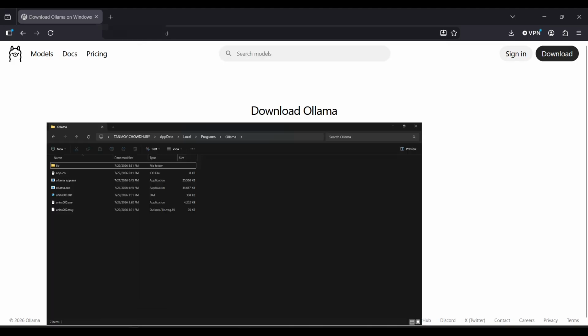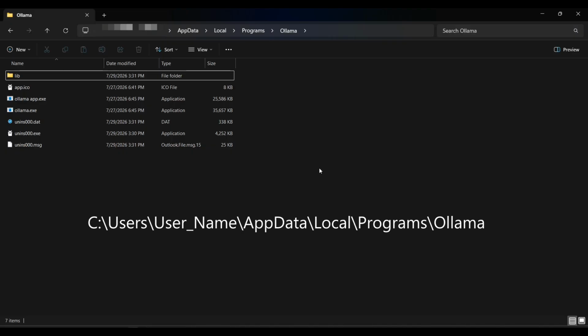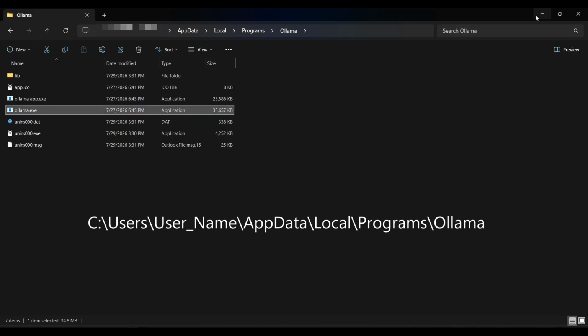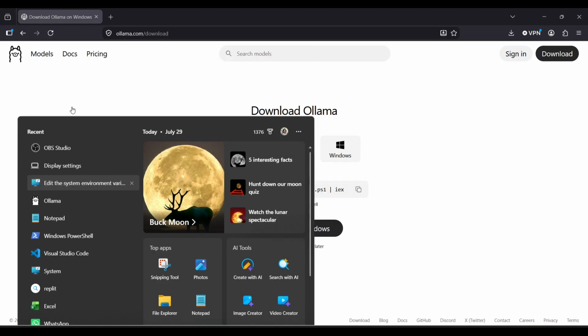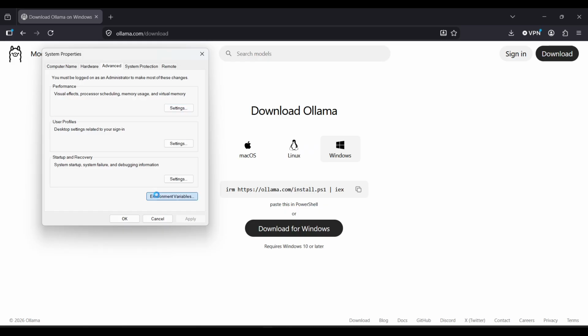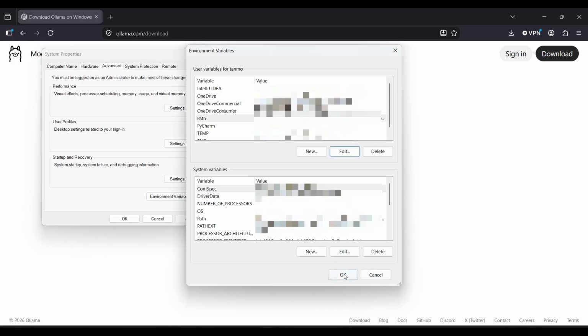A crucial step is ensuring your system knows where Ollama is installed. Let's navigate to the installation folder and confirm Ollama.exe is there. Next, open Edit the System Environment Variables in Windows, click Environment Variables and verify that the Ollama path has been added to your path variable.